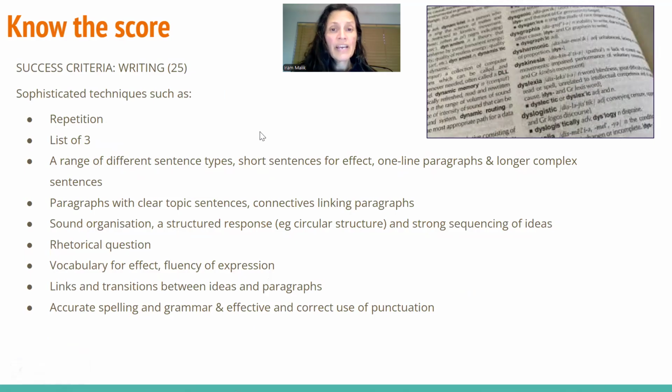So for writing marks, this really is based on the use of successful, sophisticated techniques that you want to incorporate into your piece. So things like the DAFOREST technique: repetition, direct address, alliteration, rule of 3, and using a wide range of different sentence types. So some short, dramatic, punchy sentences for effect, and maybe one-line paragraphs or one-word sentences, as well as longer, complex sentences which explore ideas in more depth and detail.